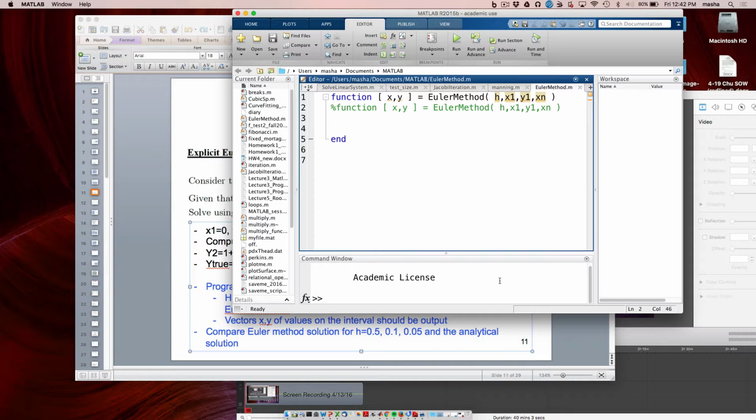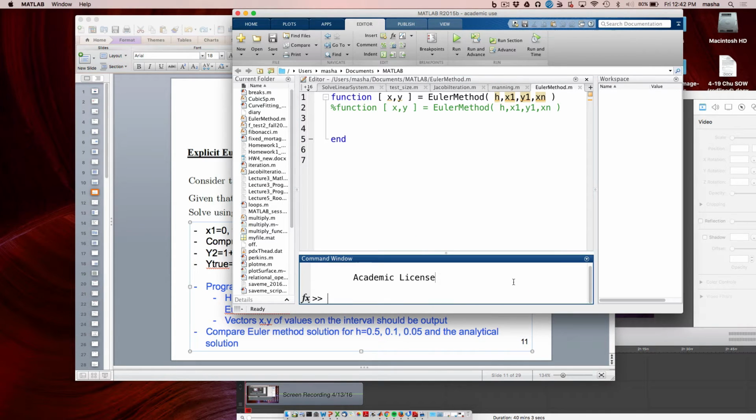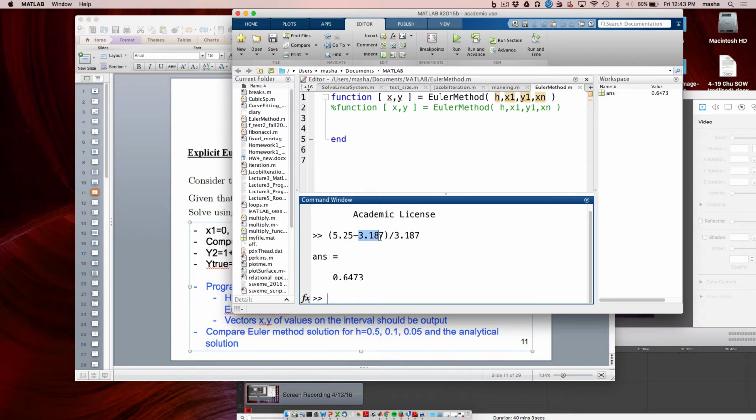What is the relative error of the first one? Well, it wasn't mine. Somebody else computed it for me, but it's 0.647. So let me quickly check it. So it was 5.25 minus 3.187 divided by 3.187. Wow, high. Yep, 0.647. Is this the true value? Did you get this as a true value? I think it's 3.2187.